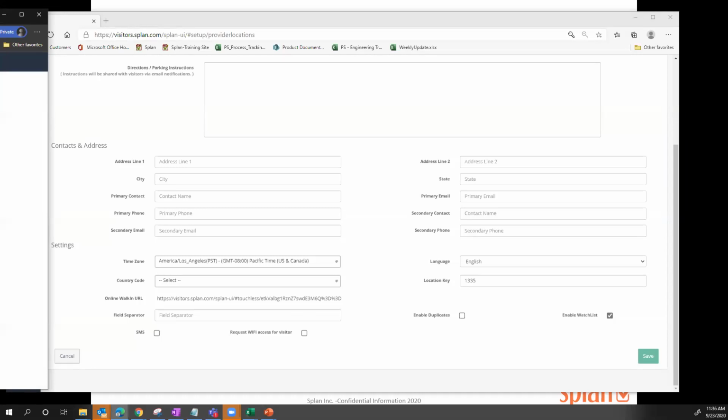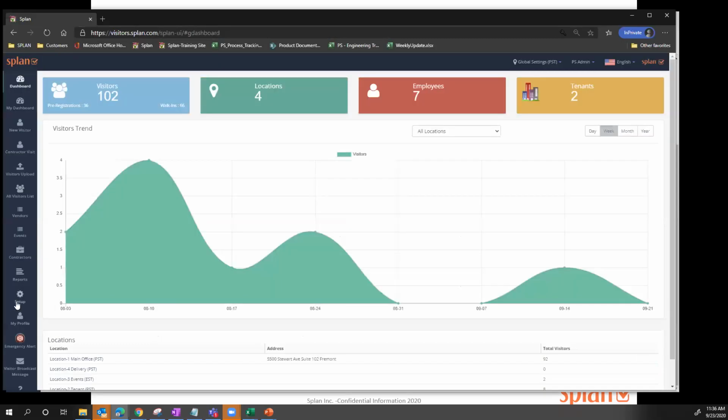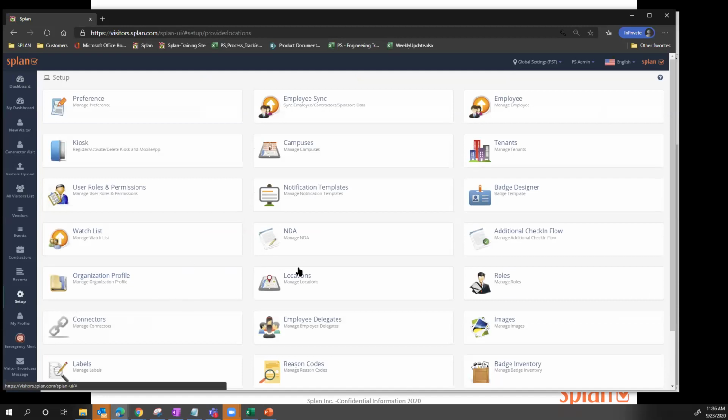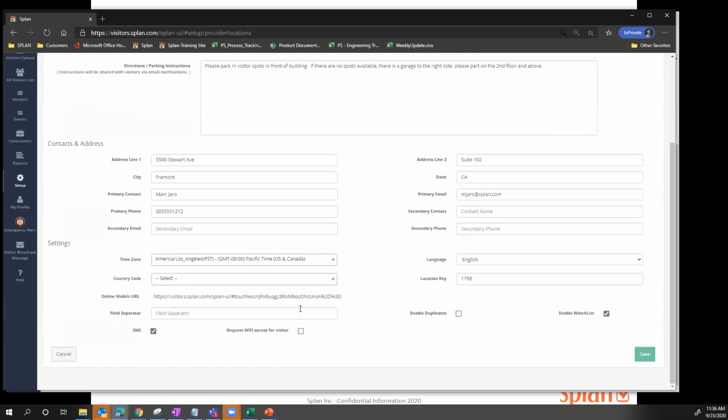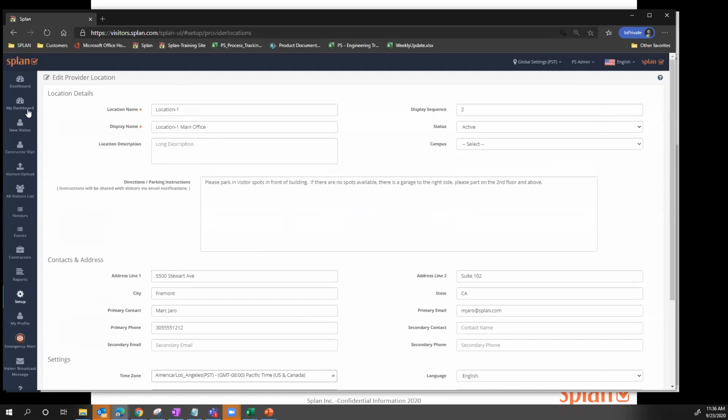I guess what would be the reason that someone would want duplicates? I can get back to you on that for the specifics. Okay. Let me just look at one of my lobbies here. I have my demo system here, so I'm just taking a quick look in locations to see what I have selected. Okay, so enable duplicates is not selected. Go to dashboard, location 1.